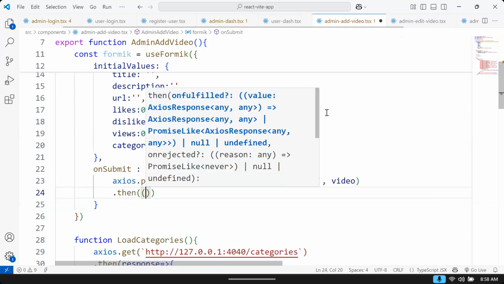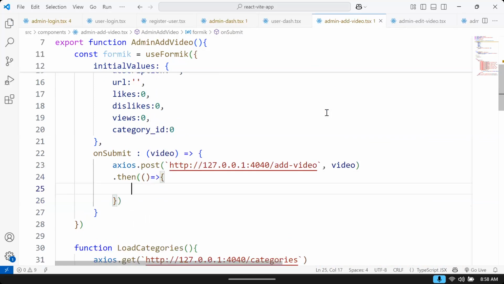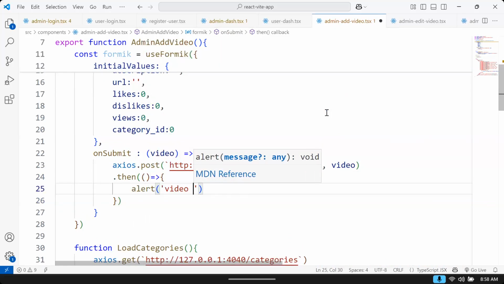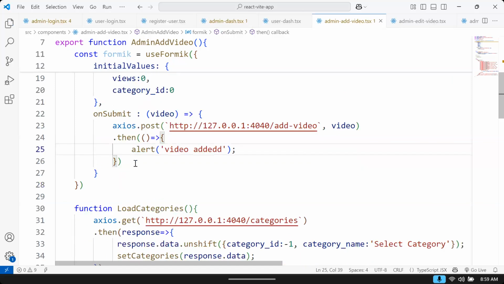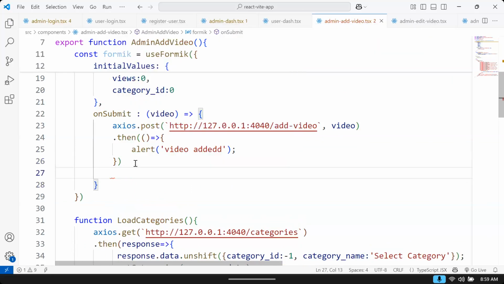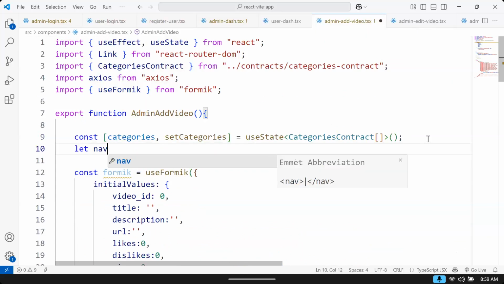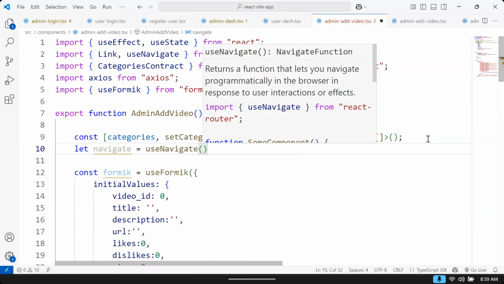So on success, just nothing is required. I will just keep an alert, video added, something like this. So this is just, we will put a navigate. Navigate is not there. We have to define it. Let navigate is equal to useNavigate.